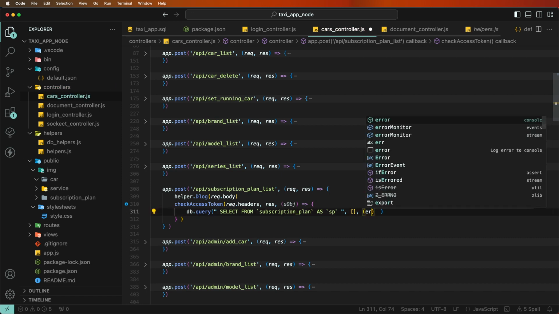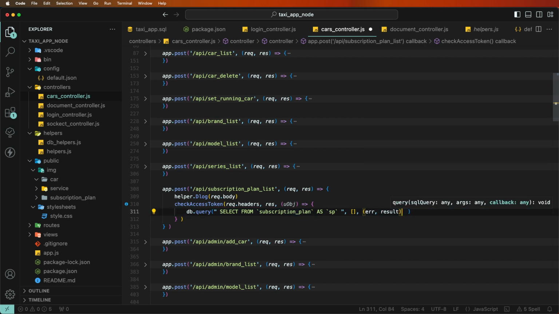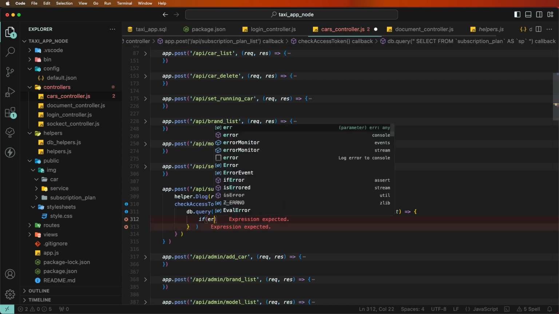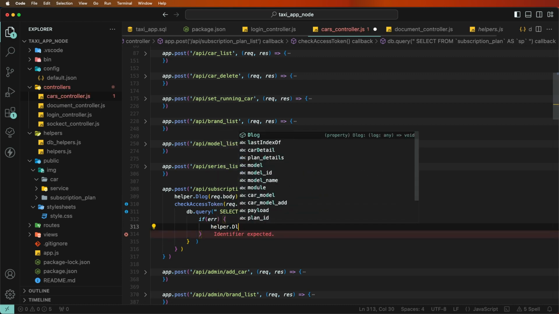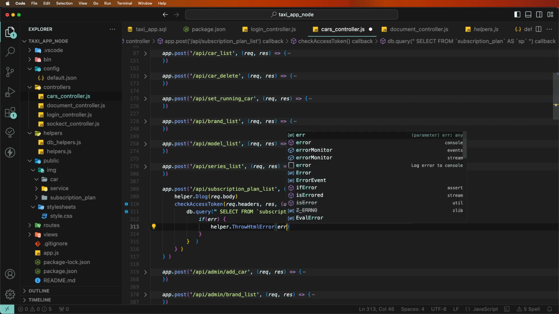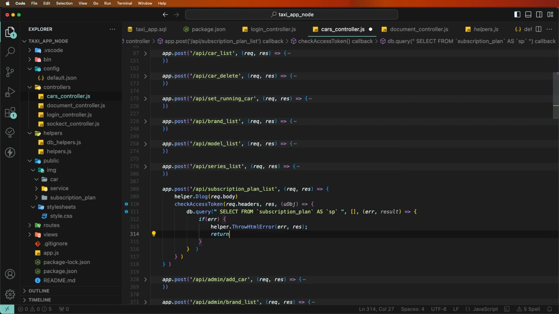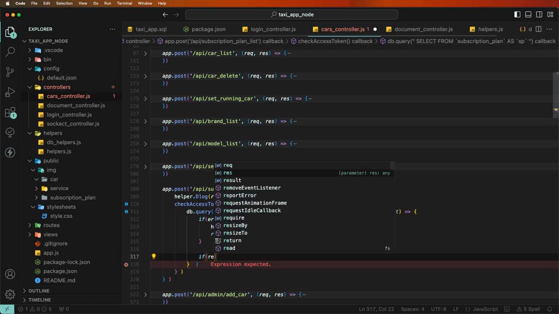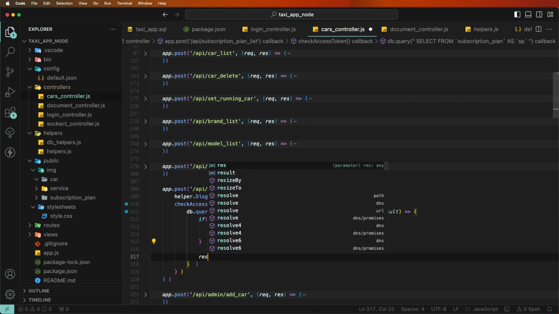Give the error and results, and pass them to the function operator we call. First write the error handling. If we get an error, throw the error with the HTTP error. Give the error object and the response object, because we need to return the response to the server. Now we get the results, and if there are results, return the response.